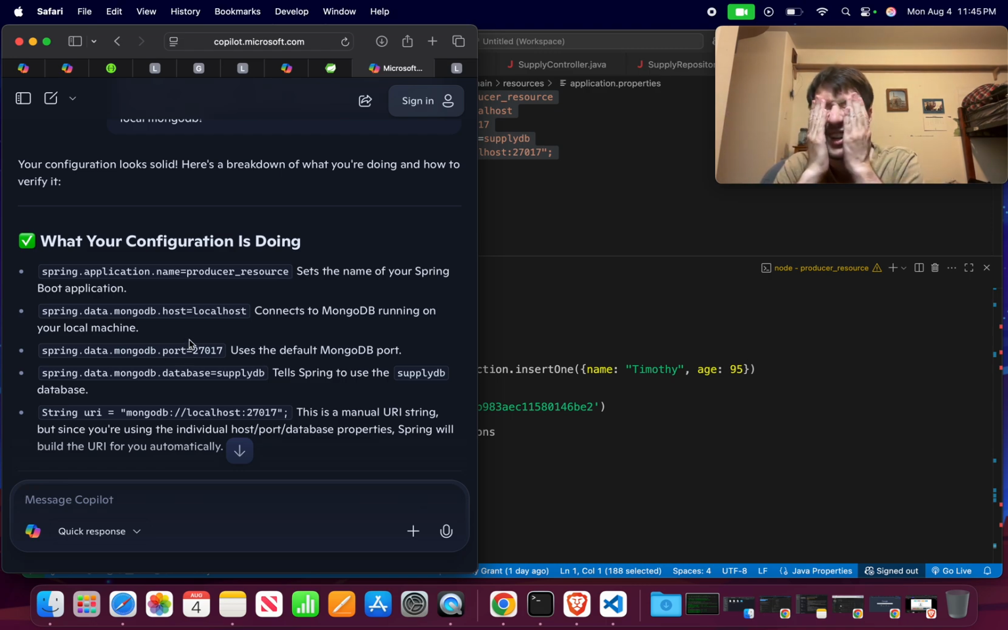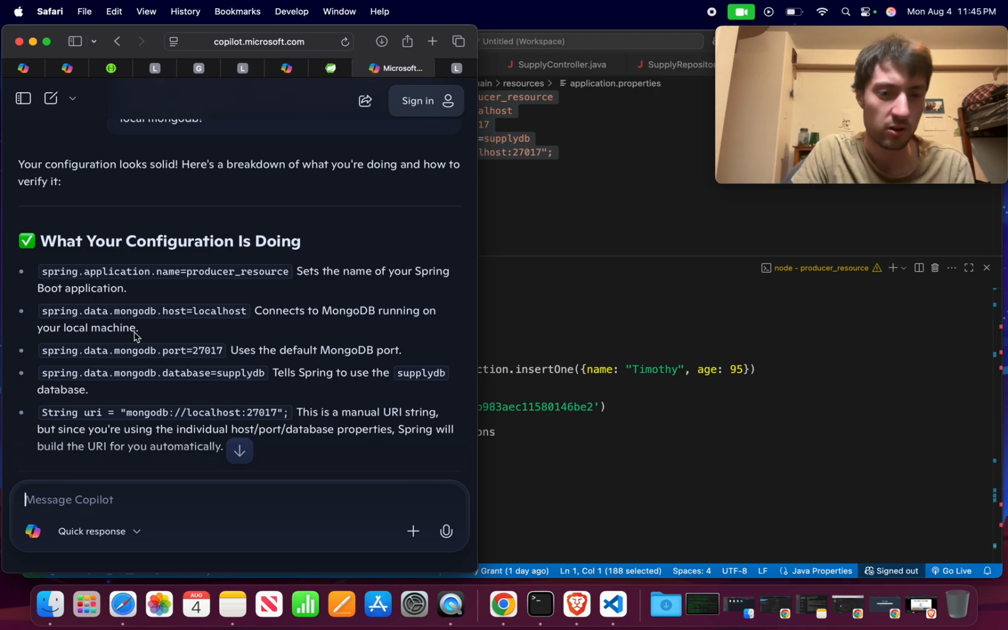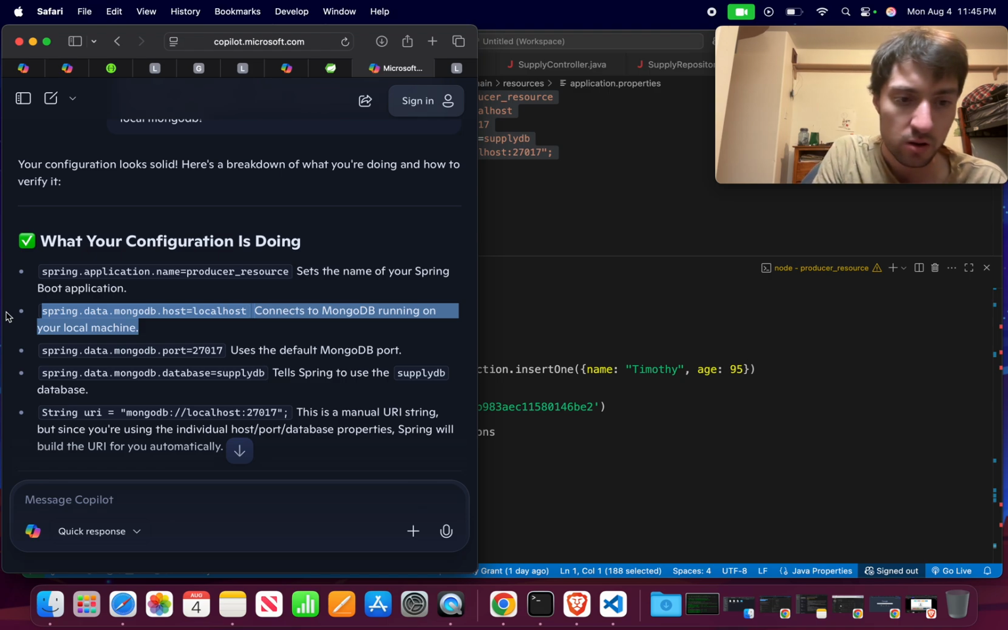So again, I don't like saying it just knows where it is. That was a terrible sentence. I shouldn't have said that. I'm sorry. How does Spring connect to MongoDB running? How does it know?